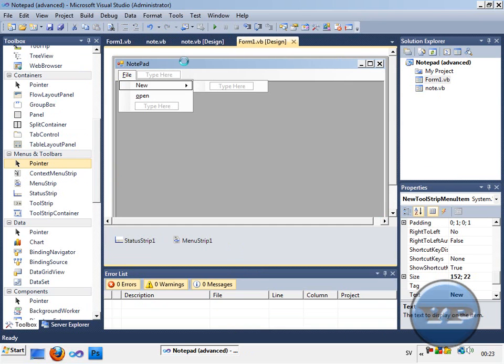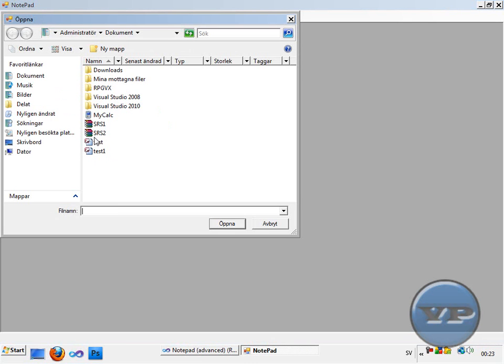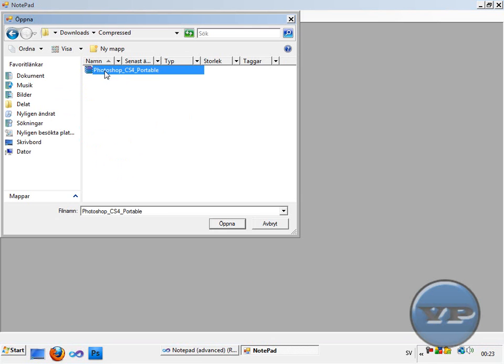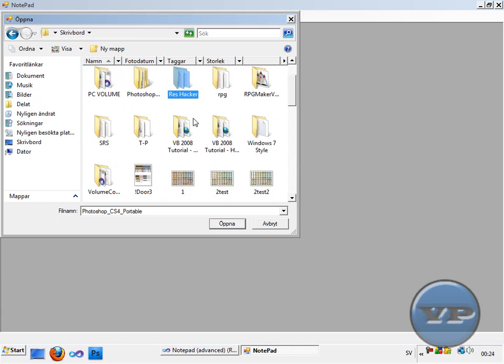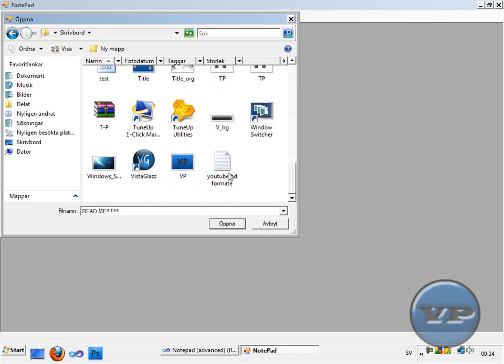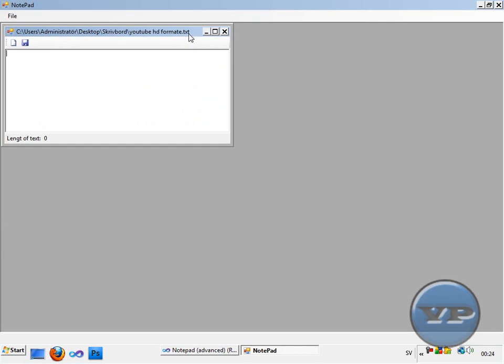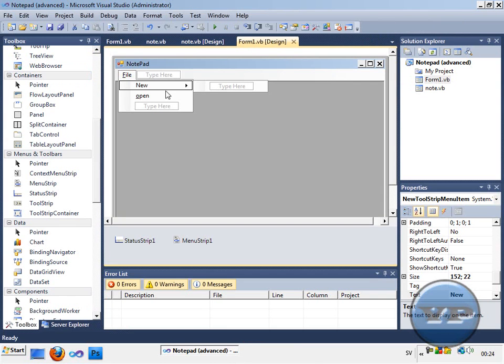Now we can just try it out. You see, open it up, File, Open, it's going to find two. I don't have two in the same place. I think maybe in here. Where's my desktop? Like a readme and the YouTube HD format. Press open. Yeah, I did that wrong.